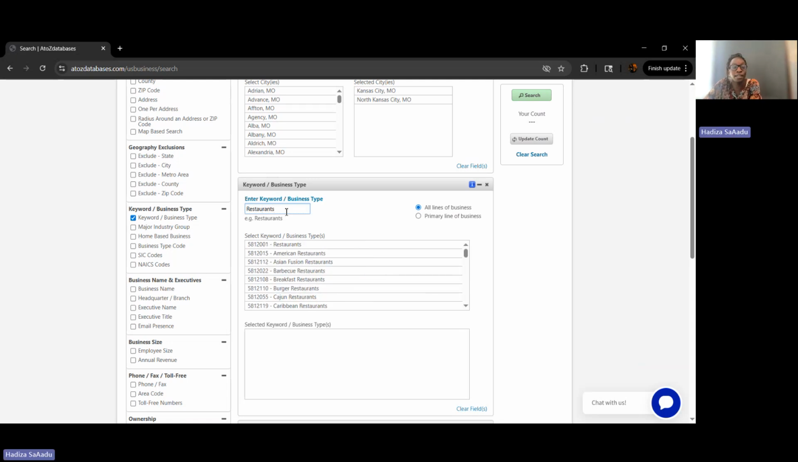I always highly recommend going through what comes up in the select keyword slash business types window right here when you go ahead and type the keyword. Remember, restaurants as a whole fall under the SIC code 5812. That's the broad category. When we get into the sub industries, we see those covered with the last three digits of the code.